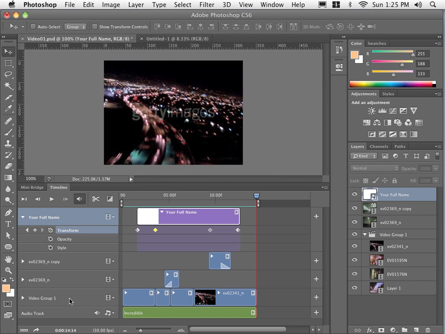Then we have another type of track called a video group. That allows us to put on various different clips onto the same track and edit the timing of those. And you can see them over here actually in the layers under video group, and I could collapse this or expand it. Very similar to our layer groups, but it manifests itself on a single track when we're looking at it in the timeline.